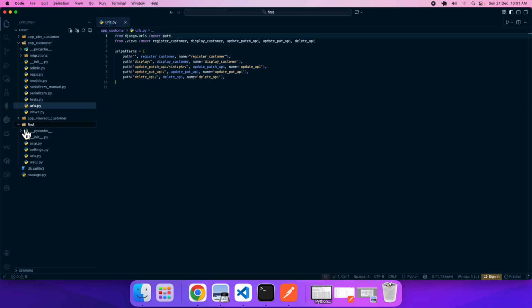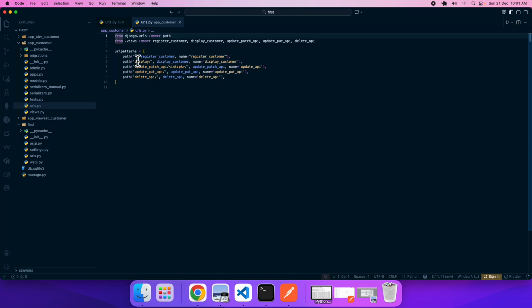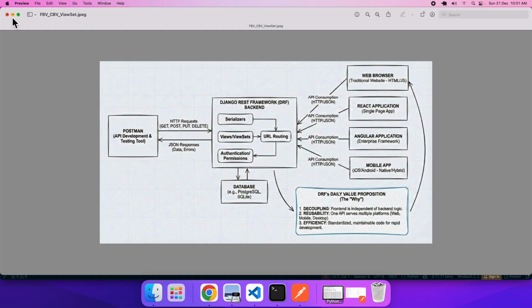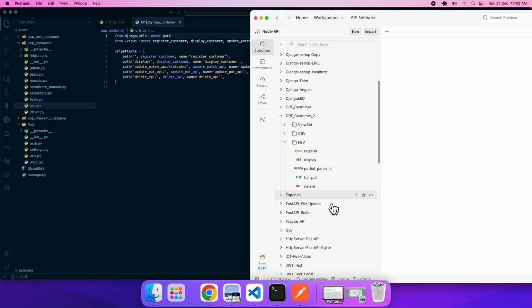By the way, you remember that I came to this route with the help of a URL having a URL string as customer. So the URL should be localhost:8000, then customer, followed by the rest of the routes. Well, as we saw in the diagram, we need Postman to perform the testing part. So let me open Postman as well, and here I have created a collection by the name drf_customer_2, and I have created 3 different folders: ViewSet, class based view, function based view. Let me expand the function based view to show you all the different API routes, and we saw over here that there are 5 routes. For that reason, over here we have got 5 endpoints.